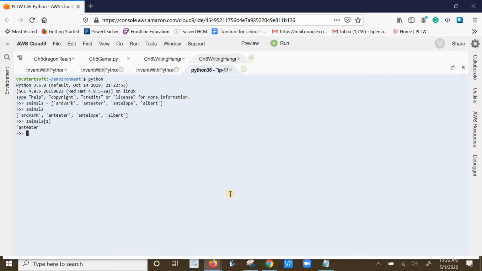Now let's say I wanted anteater to be all capitalized. So what I do is I'm going to change the index of 1 into all caps, and I'm going to print out the list again. And now we have our new list. That is different than the first list. Why? It's because we have all caps for our index.